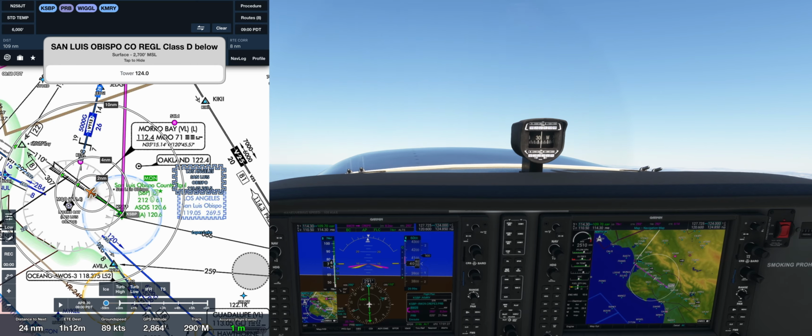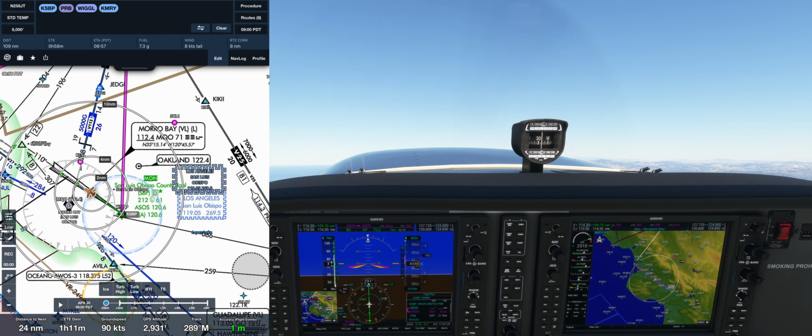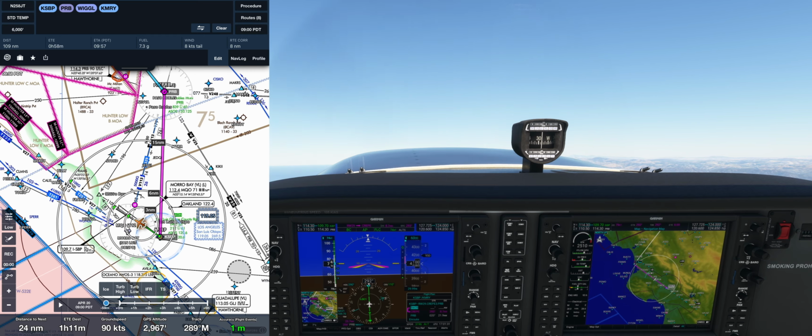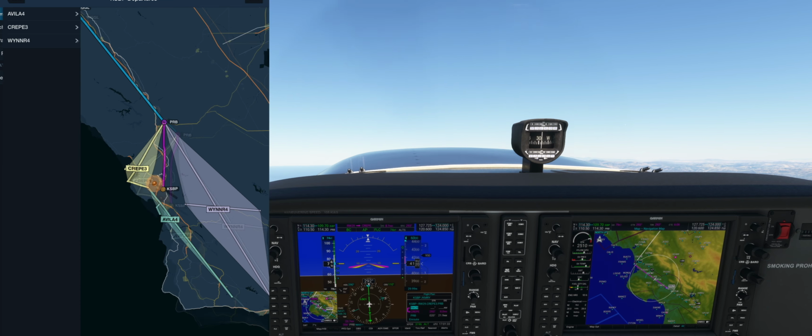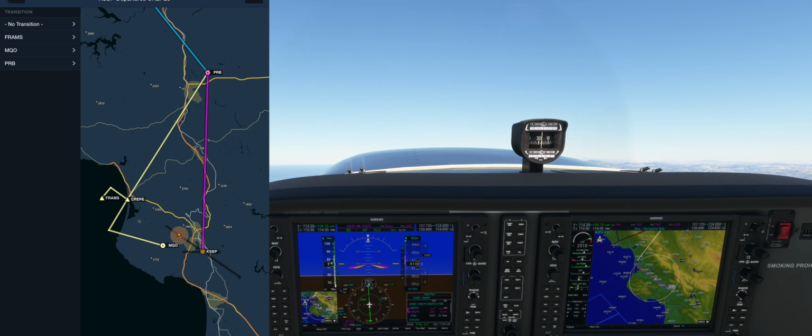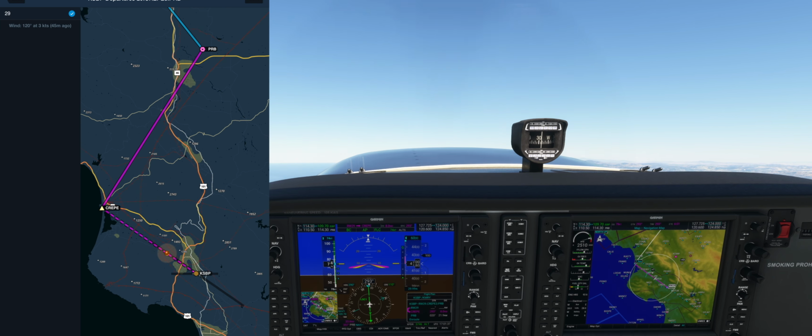And then we're going to move on to tower, which manages active runways, clearing the aircraft for takeoff and landing, and they usually can see you with their own eyes when you land and depart.